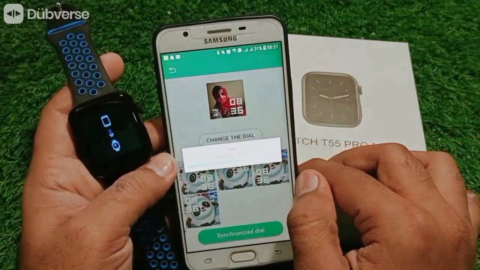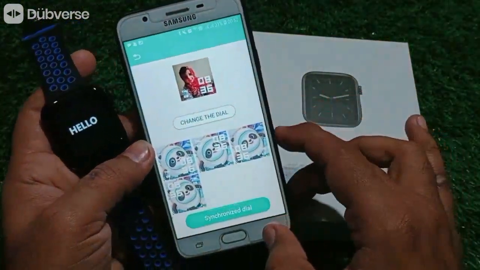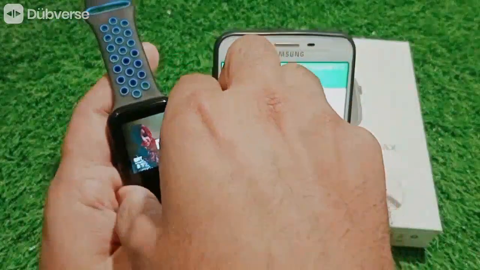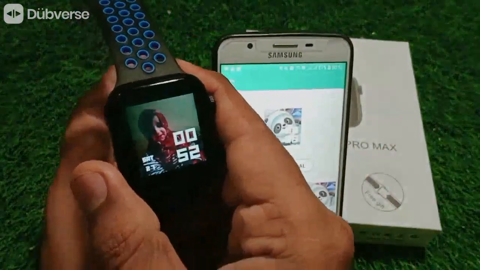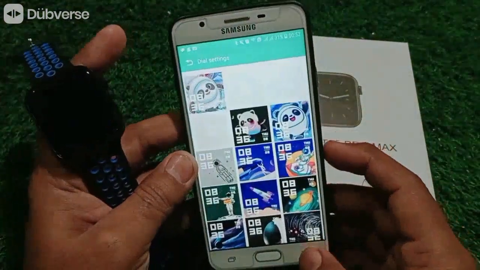So friends, I will go back. Here you can see, the picture has been shown in front of you. I will zoom in and show you. So friends, after that, I will go back from here.